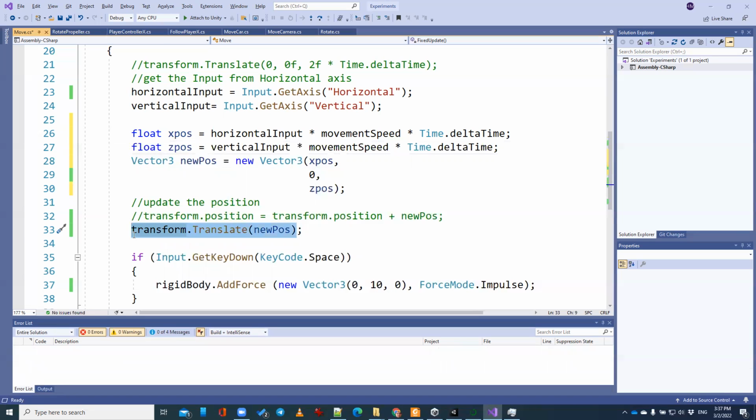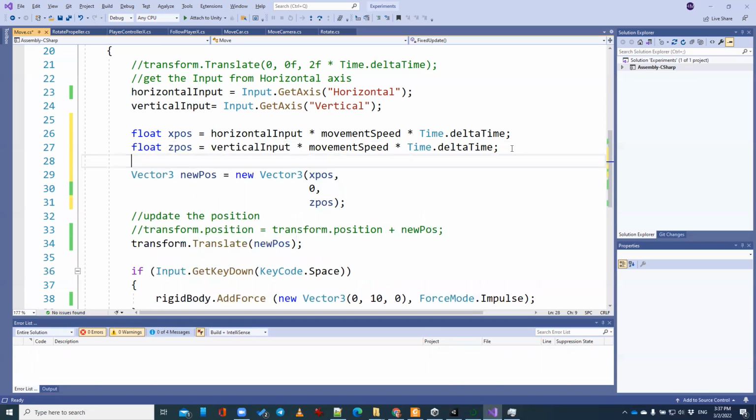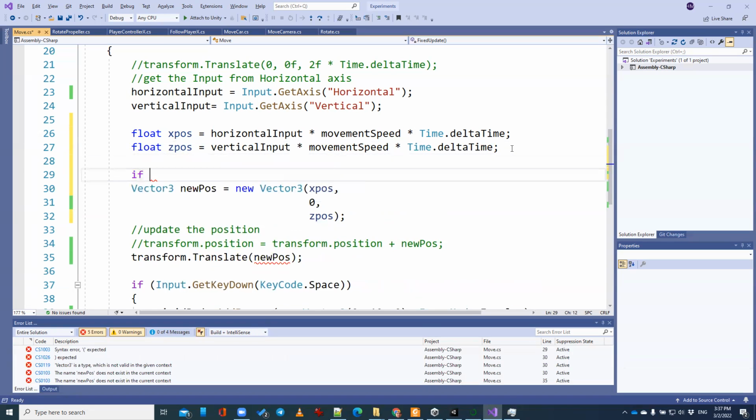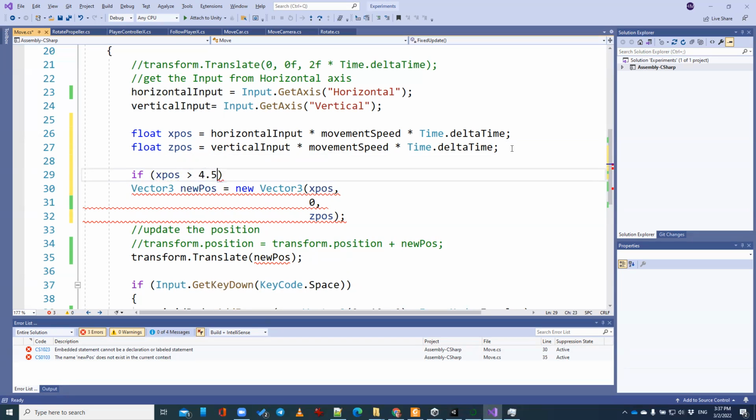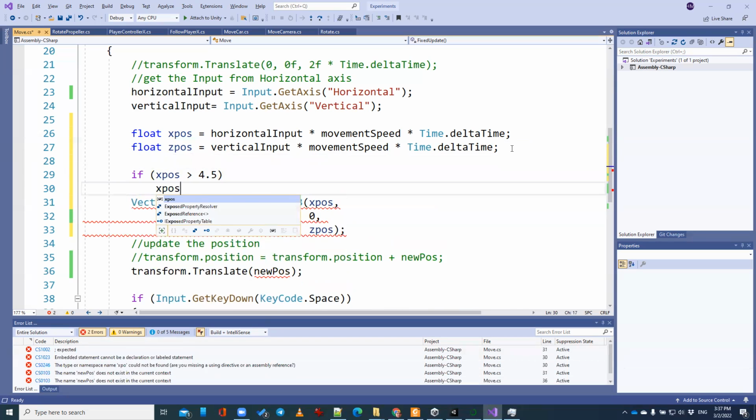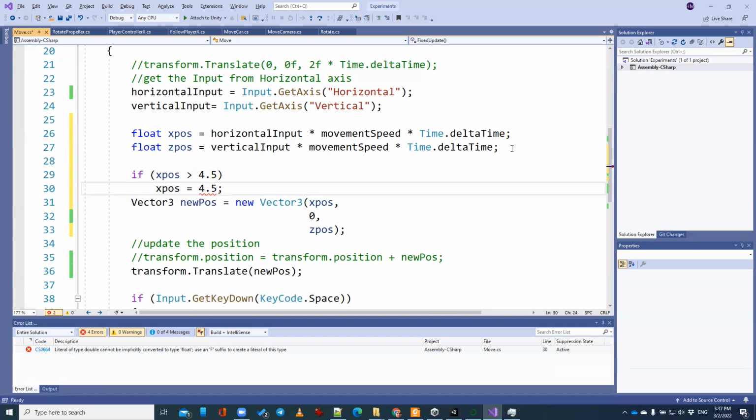Now if I want to restrict it to 4.5, then I will say that if x position is greater than 4.5, then what should I do? X position is equal to 4.5. Is it fine or not? If x position is greater than 4.5, then x position is equal to 4.5f, so we should use the float. Is it fine or not?